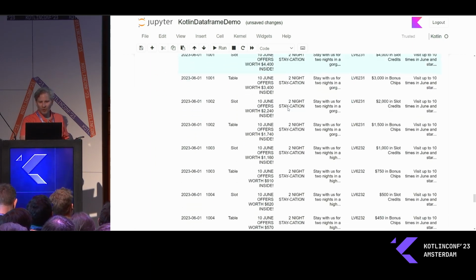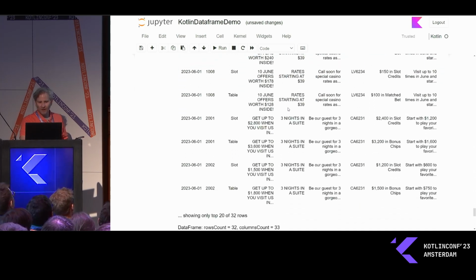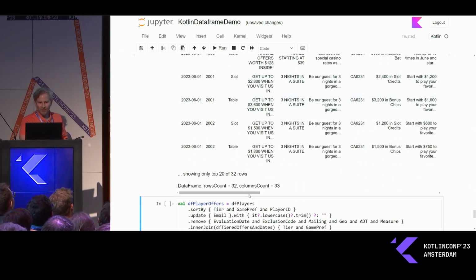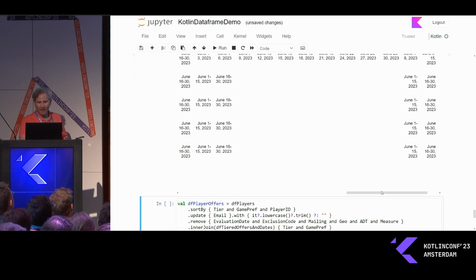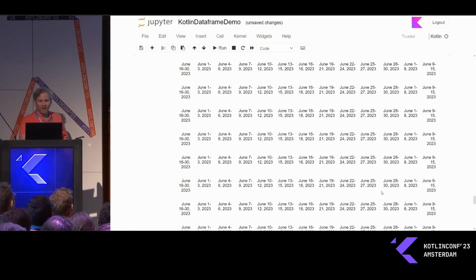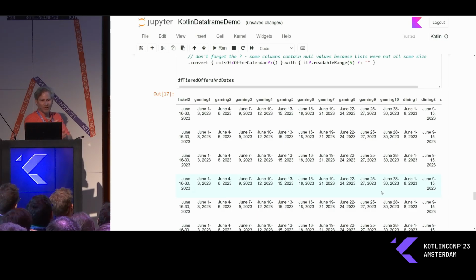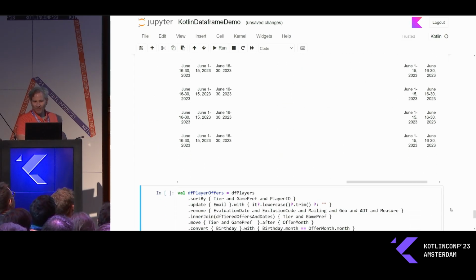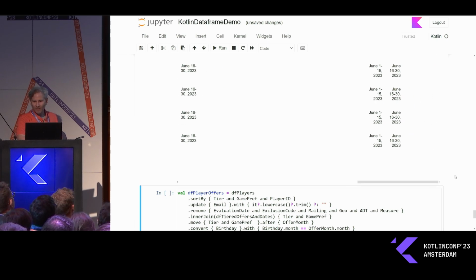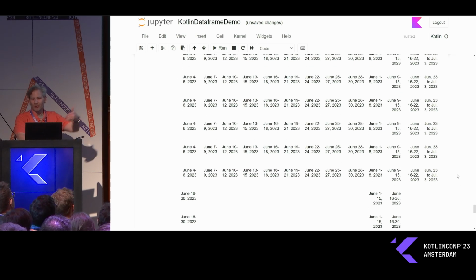So you've seen these columns earlier. Let's go to the right and see what we just created. And yeah, we have a hotel 1 and 2, it's cut off. You have gaming 1 through 10, and 4 dining. And you can see now we just have date representations. I cheated a little bit. That last one, I had spill into July.